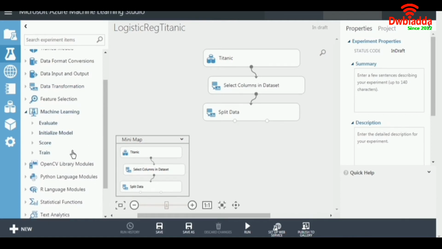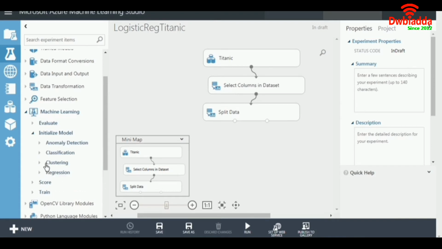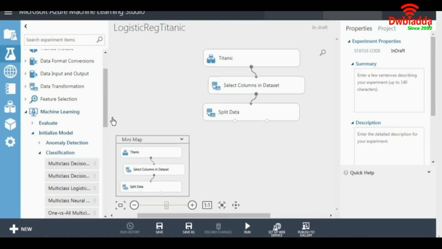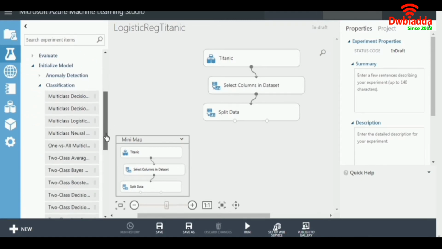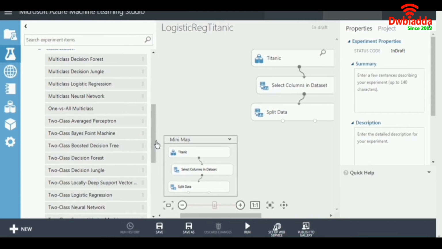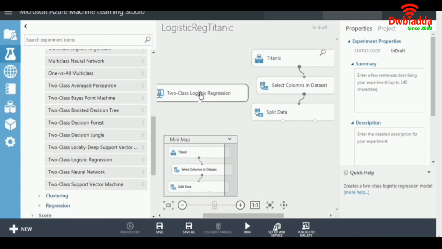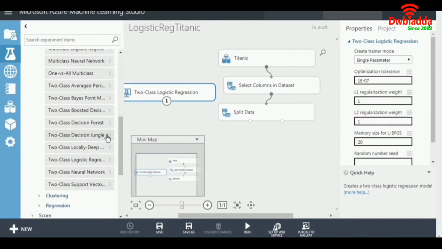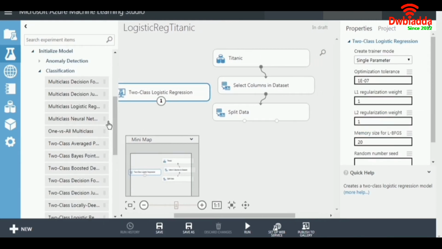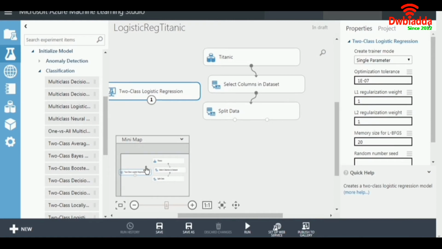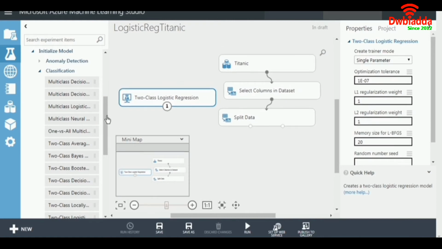We'll go to machine learning, initialize model, classification. Here we will choose two-class logistic regression and drag it onto the canvas. Once this is done, we will train the model.